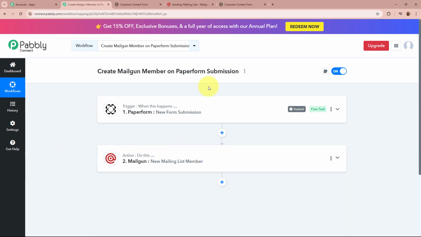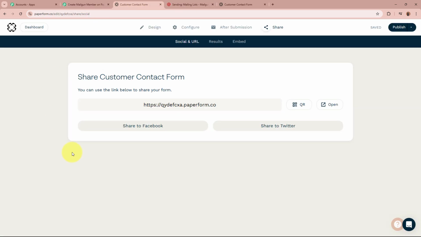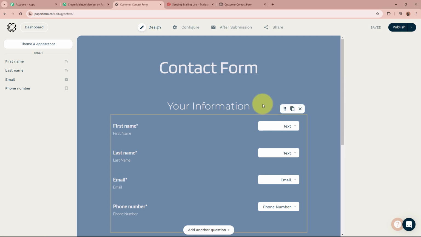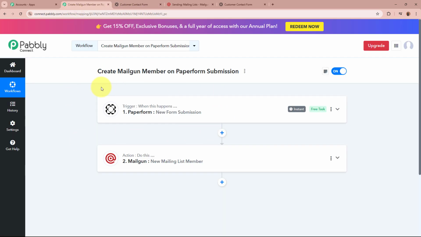So to sum up what we have done over here, for my trigger, I've selected Paperform new form submission. Whenever a new form submission is done by the customer using Paperform, automatically over here in the trigger, Pabbly Connect is going to capture the response. And as I wanted to create that lead as a member in my Mailgun account, I've set up this action step in which for the action application I've selected Mailgun and for the action event, new mailing list member. And this was how you create this amazing automation between these two applications with Pabbly Connect.